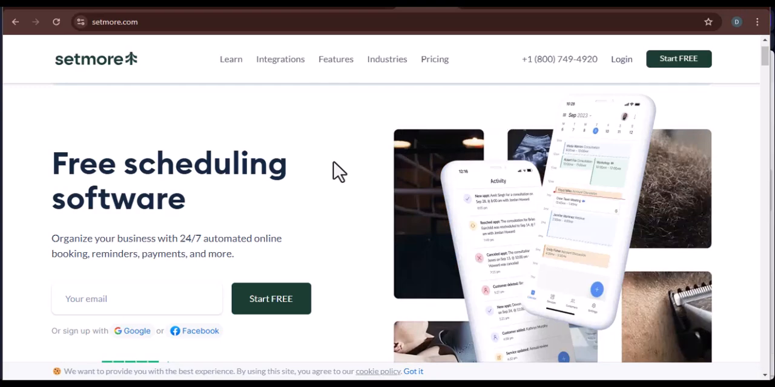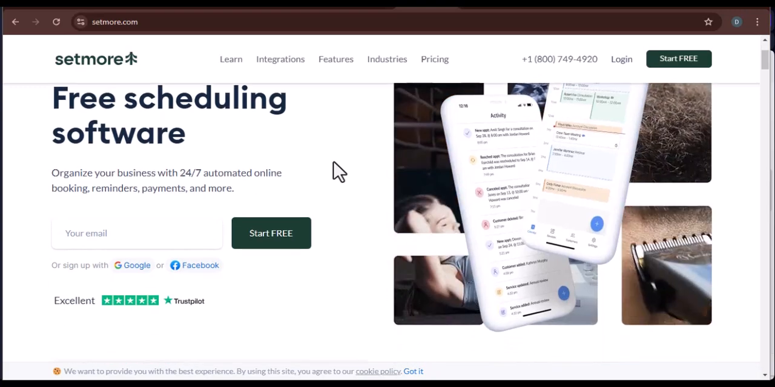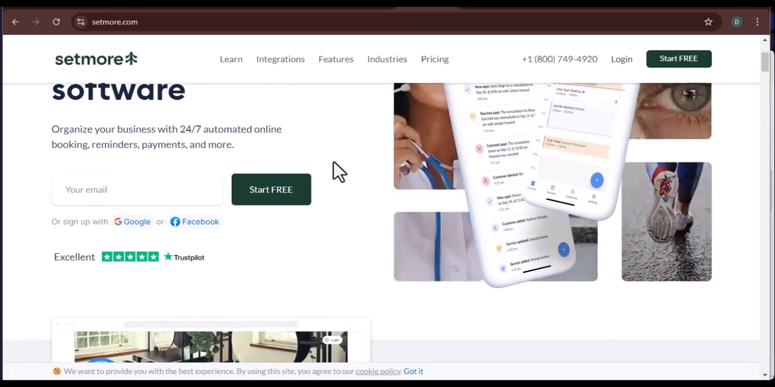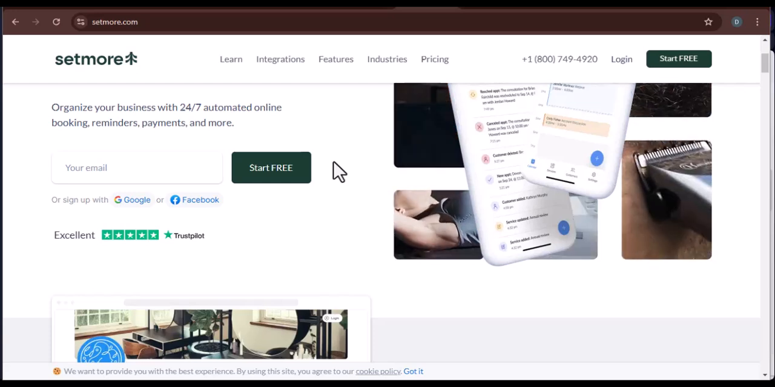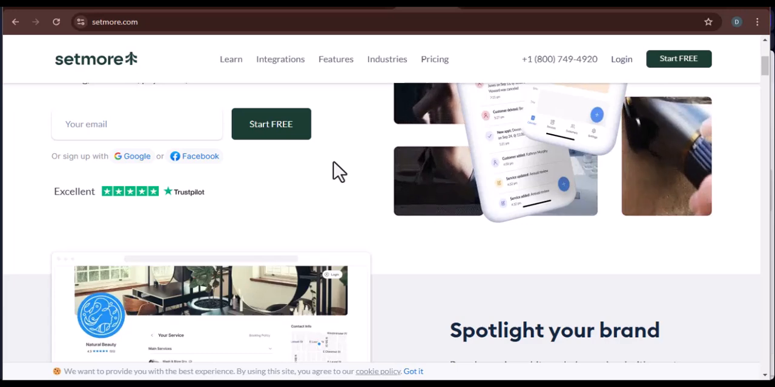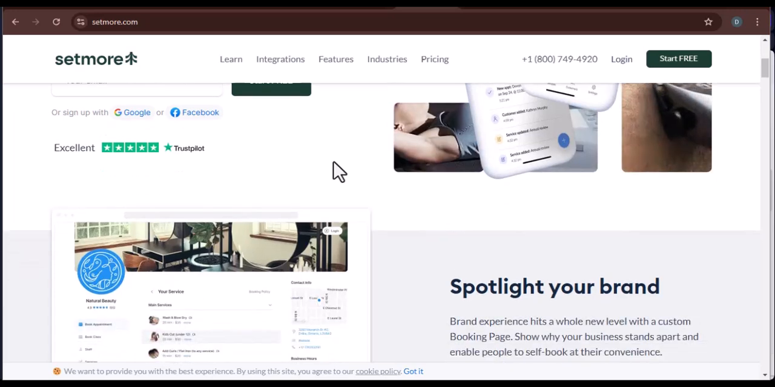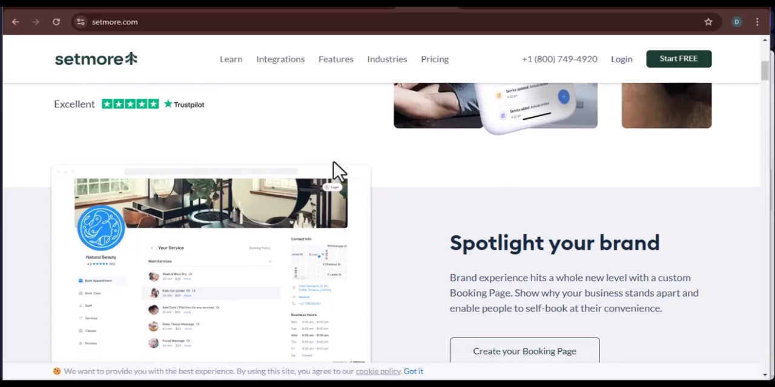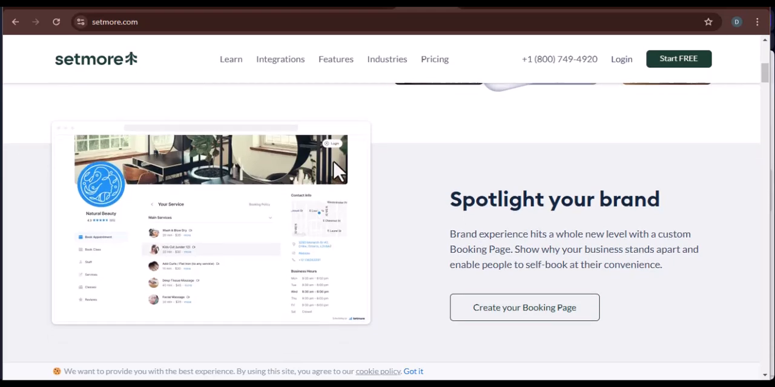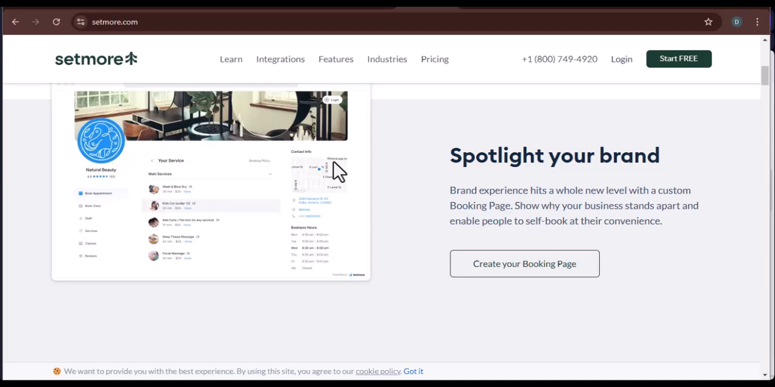Next up, we have issues with the booking page loading slowly or displaying incorrectly. This is crucial for a smooth client experience. If your booking page is sluggish, clients might abandon the process before completing their booking. The primary culprit here can be your internet connection. While Setmore itself is fast, a slow or unstable internet connection on your end or your client's end can significantly impact loading times. Try refreshing your connection, restarting your router, or switching to a different network to see if that improves performance.